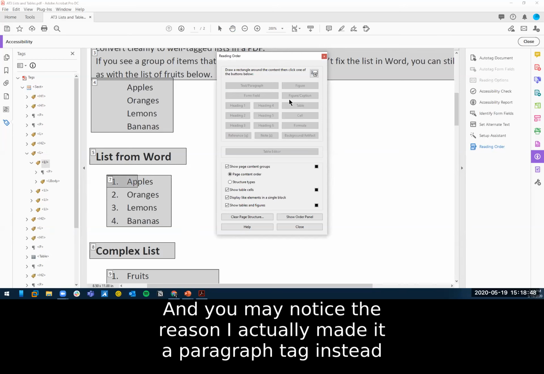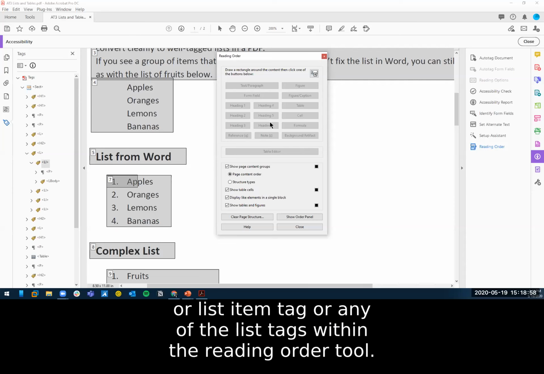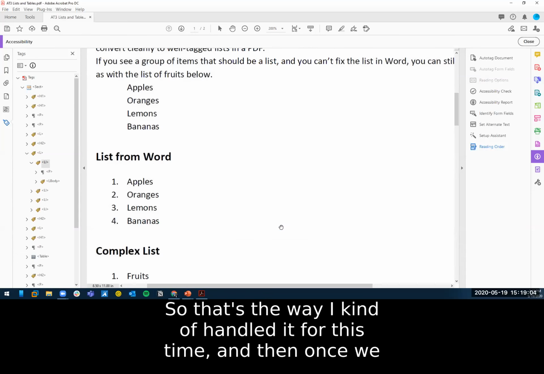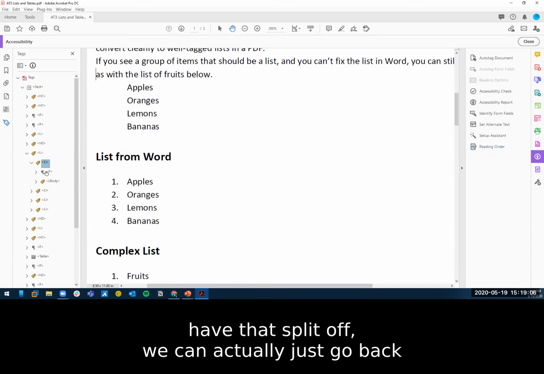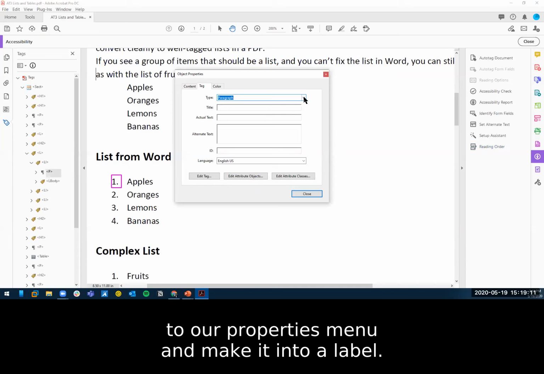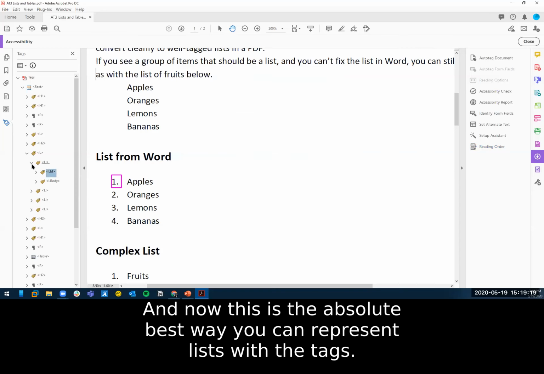You may notice the reason I made it a paragraph tag instead of doing something with a list is because the reading order tool doesn't have a list, label, or list item tag, or any of the list tags. So that's the way I handled it this time. And then once we have that split off, we can go back to our properties menu and make it into a label. And now that is the absolute best way you can represent lists with the tags.